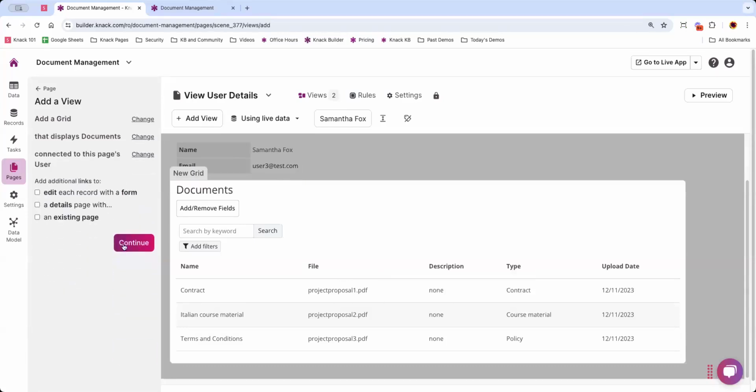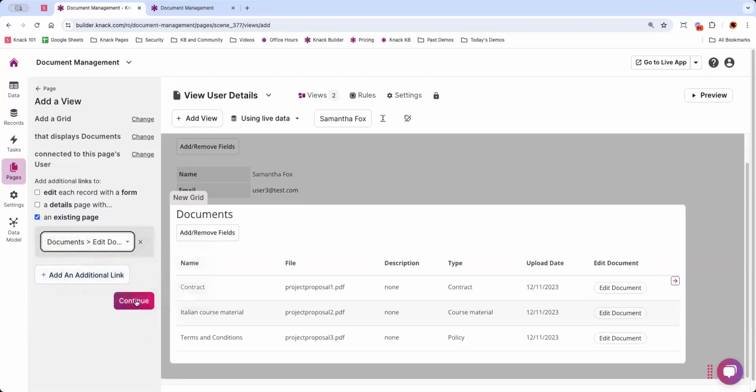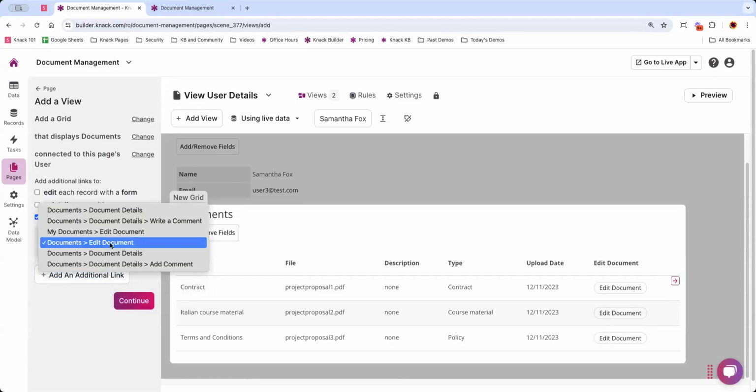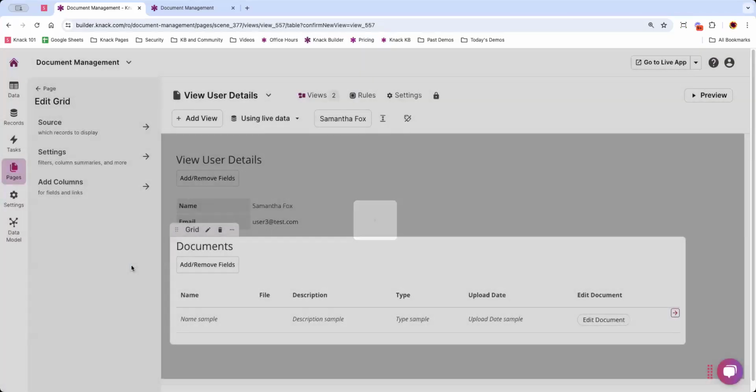And again, we're just building out this page to build out workflow and what we want them to see. So we can click continue, but you can see here that you have options to give them edit access, link to a details page, or they can link to an existing page where they can edit that document. So we might want to give our admins a way to edit that document, and we can link to an existing page where they already have that power. So we can click continue and add the grid.